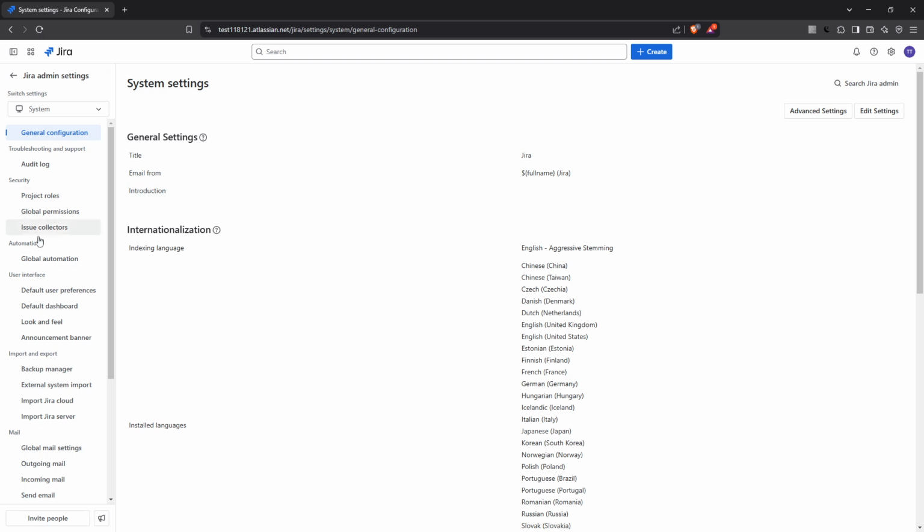Once you're in the System section, direct your attention to the left-hand panel. You'll see several options listed here, but what we're interested in today is the User Interface option. Select User Interface, and you'll find yourself one step closer to customizing the appearance of your Jira instance. Next, choose Look and Feel from the list presented. This is where you can start to unfold the magic of customization.